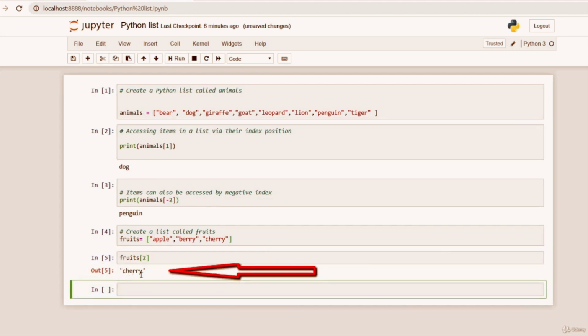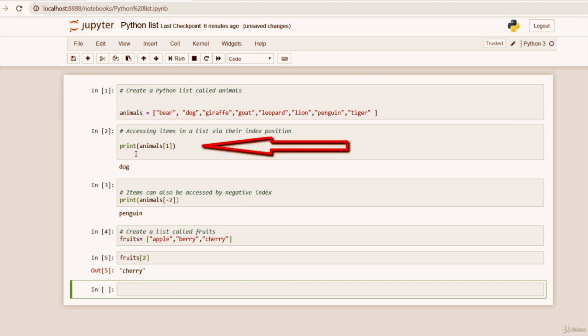If you don't want the quotes enclosed, just do a print statement and wrap it around, like I did here in this cell number 2. That will return the item without quotes.